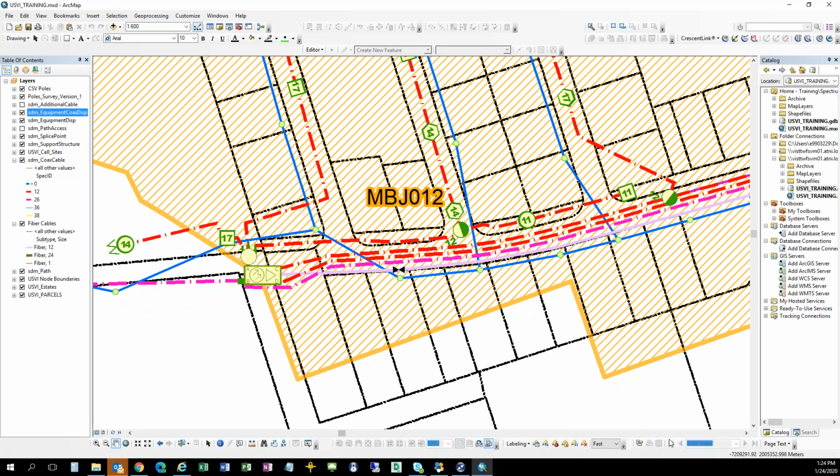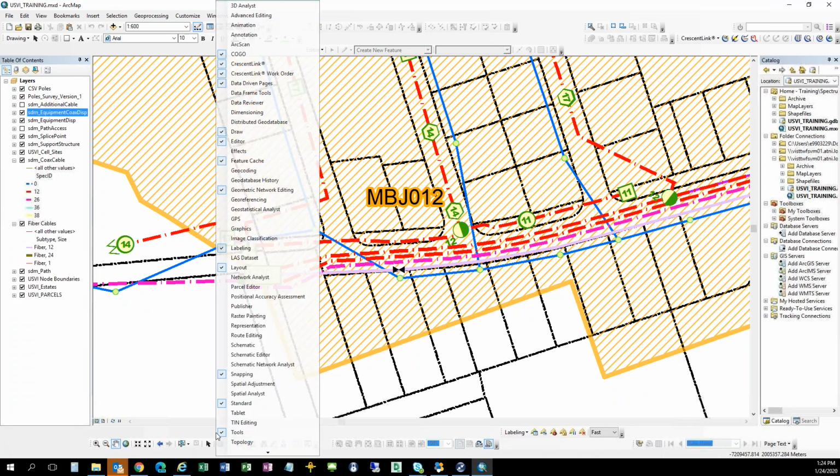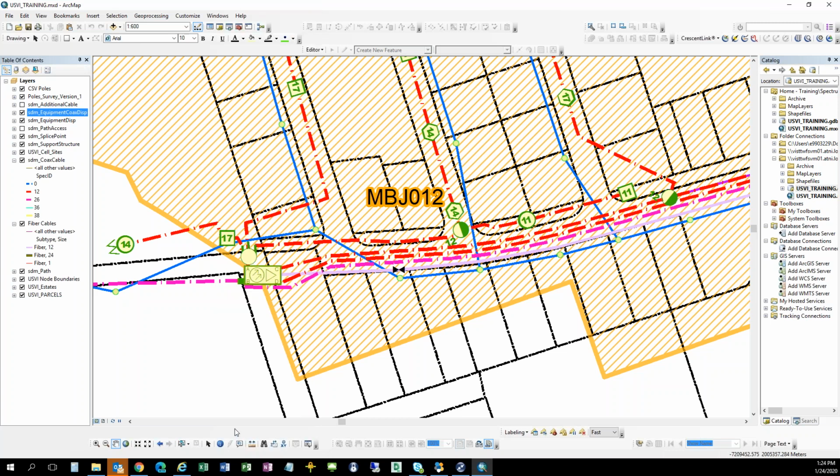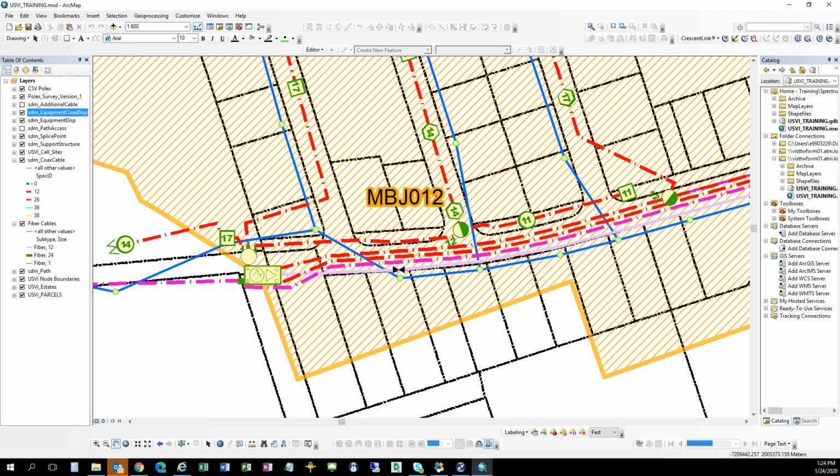I don't see it. Well, I've never had that happen. Maybe if you close down and restart it, it might come back up. I have no idea. Okay, try. You can go ahead.